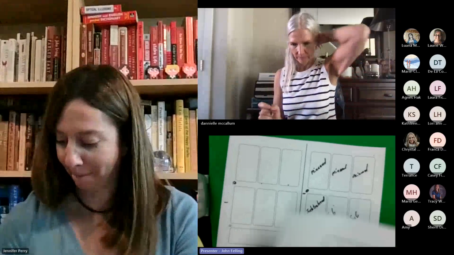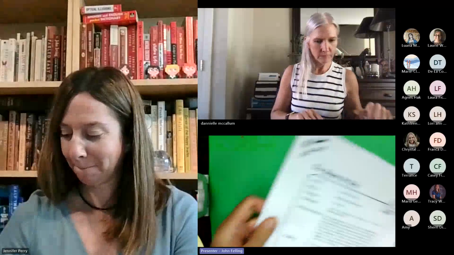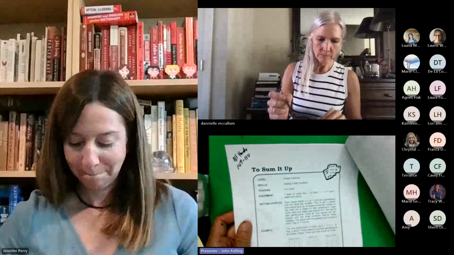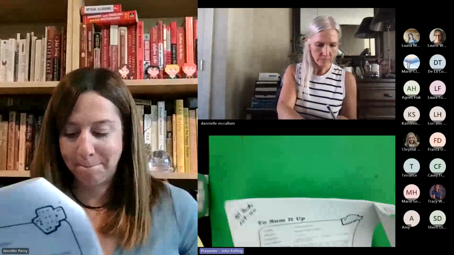What I usually do is I usually start the kids off playing to sum it up, which is the addition game. And it's played basically the exact same way. Good full rules there. That game is in all hands on deck on page 107. And what student work looks like for what's the difference is right here.